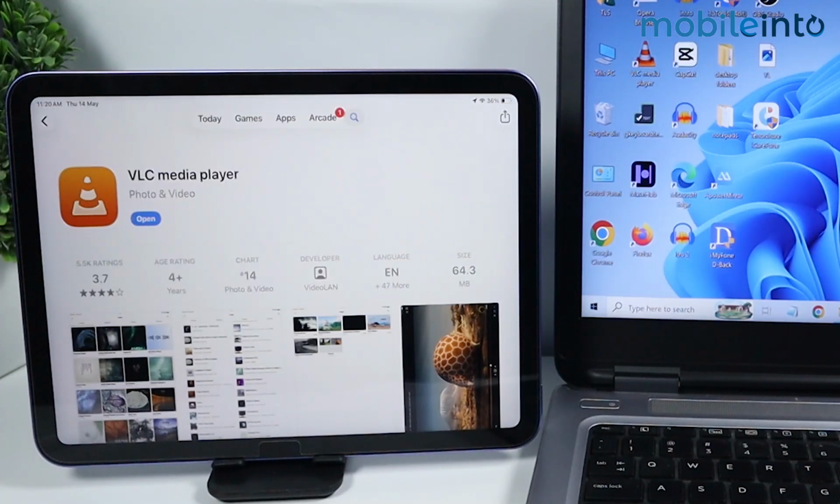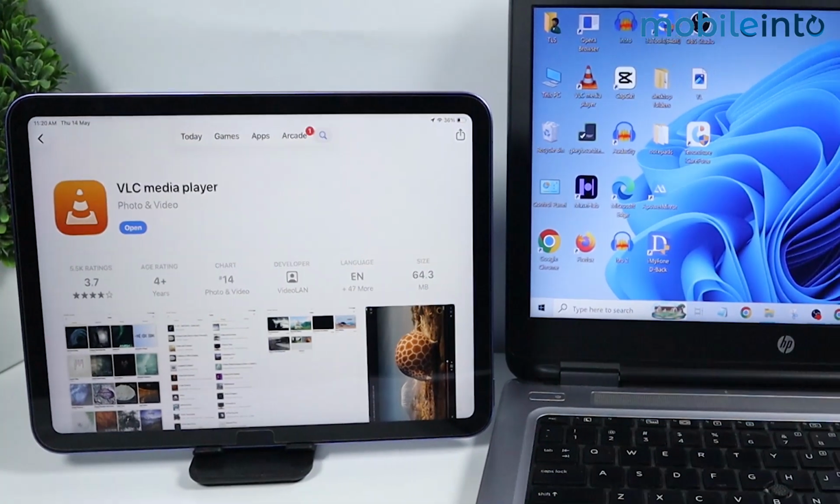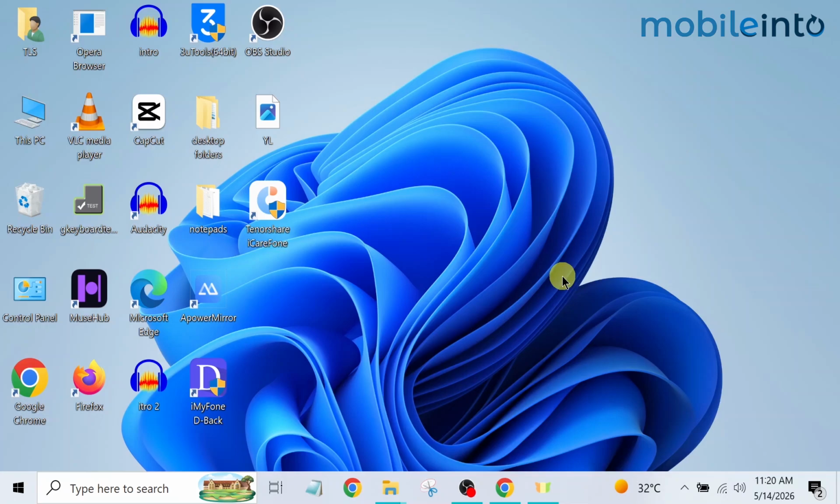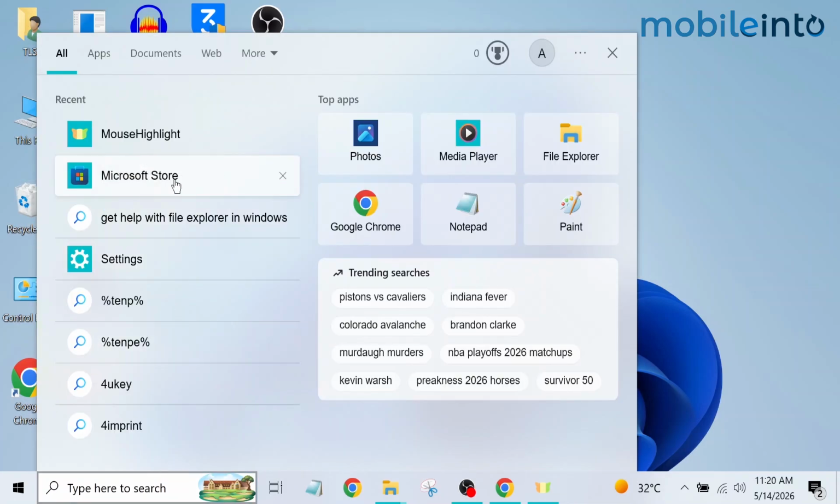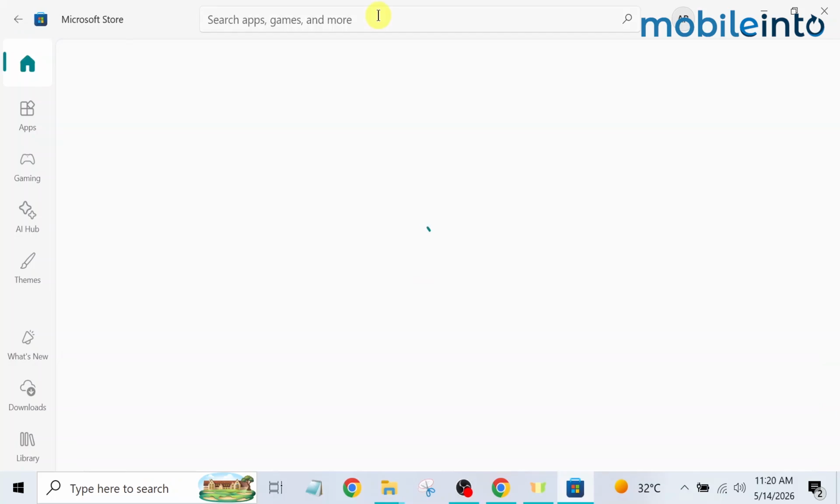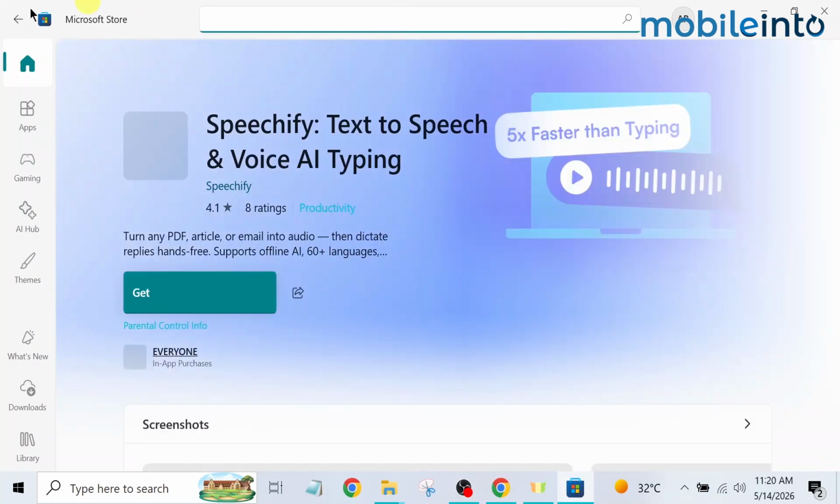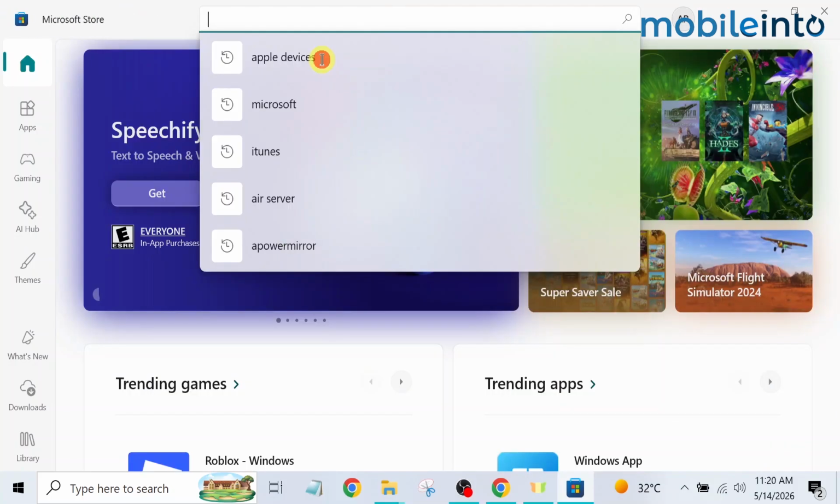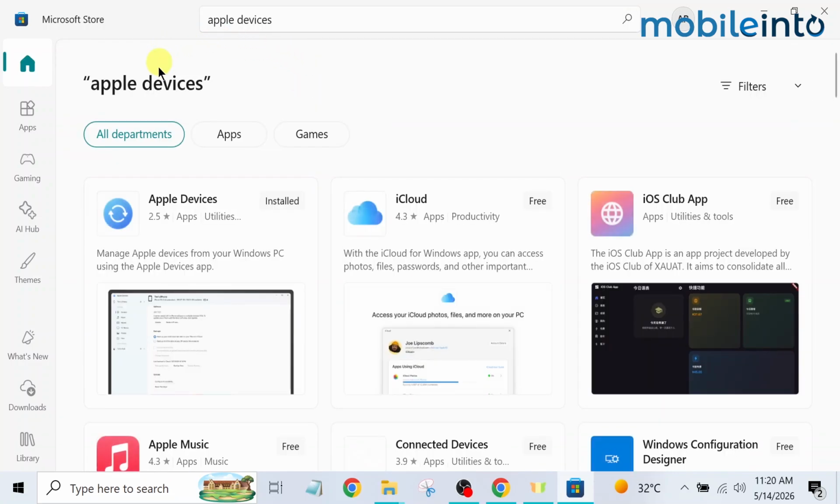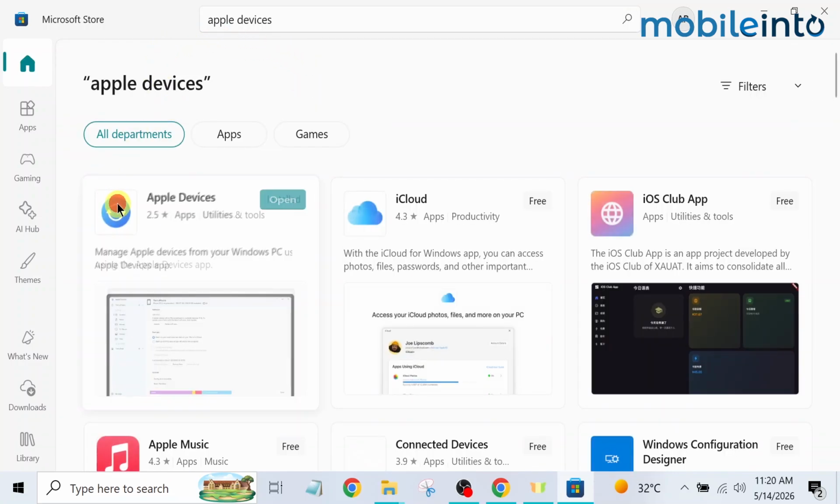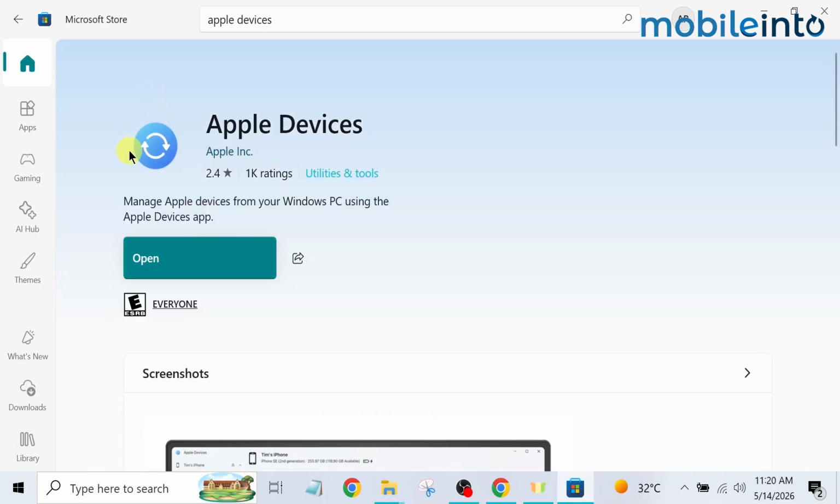Now after you install the VLC Media Player app on your iPad, then on your laptop, just click on the search box and search Microsoft Store. Now in the Microsoft Store, just search this. From here, just install Apple devices on your laptop. Now basically we will use the Apple devices app so we could access our iPad from our laptop.